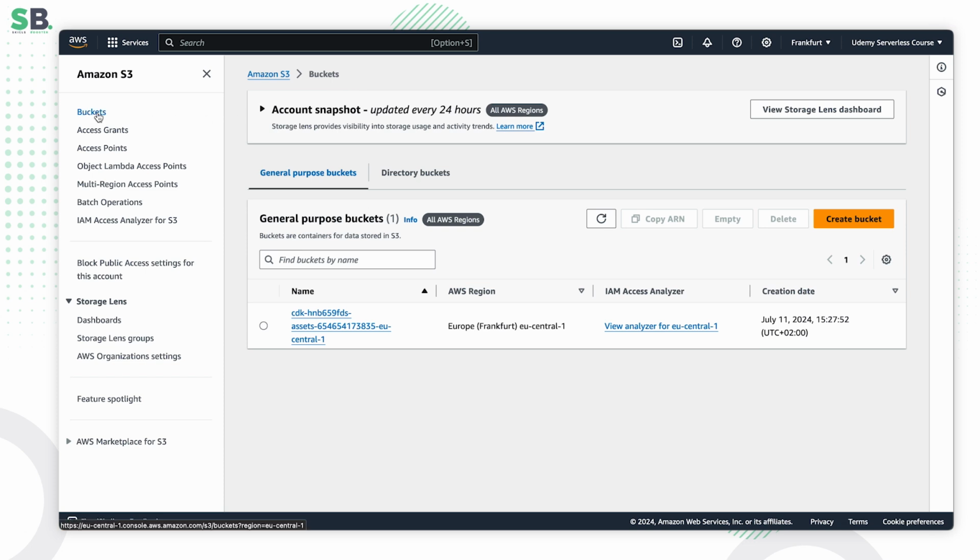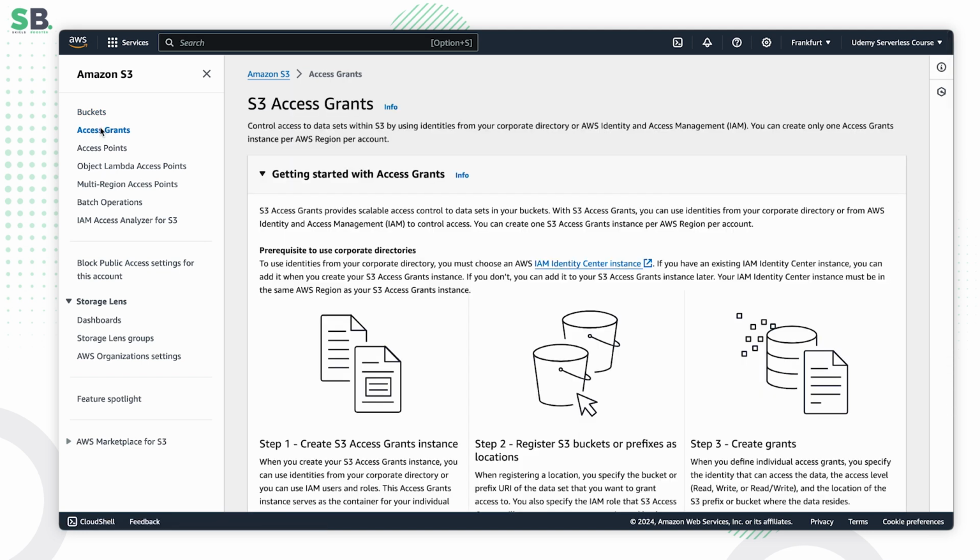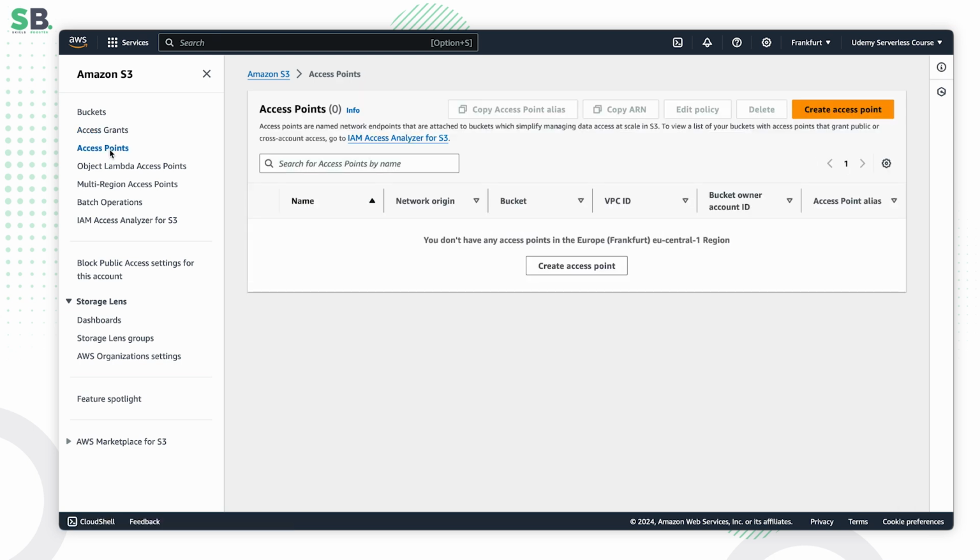So here we have the list of buckets. Then access grants is just a way for you to manage accesses if you have a lot of buckets. So if you have really a lot of buckets and a lot of objects in all those buckets, instead of bucket policies or ACLs, which is the old way to manage policies, you may need to use S3 access grants to fine-tune your accesses. But for this course, we will not use this tool. Access points, it's another tool of AWS to create a network endpoint to reach directly your bucket. But again, we don't need that for now. It's really an advanced topic.